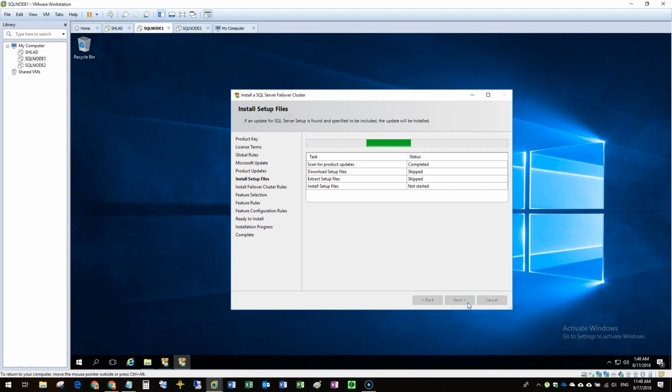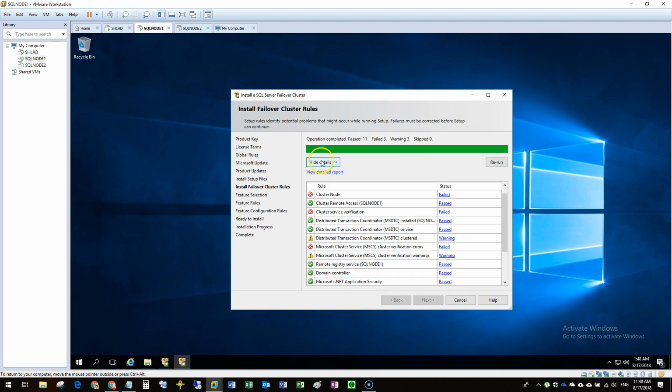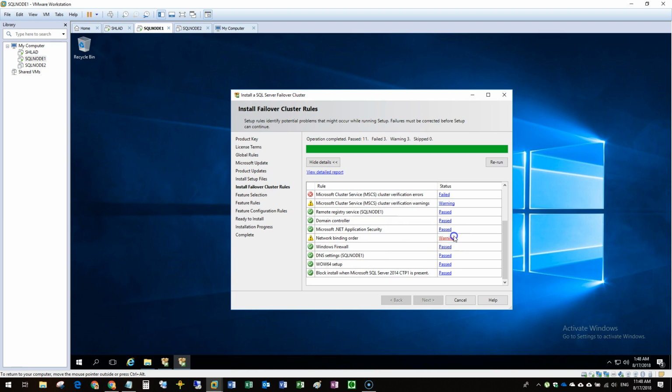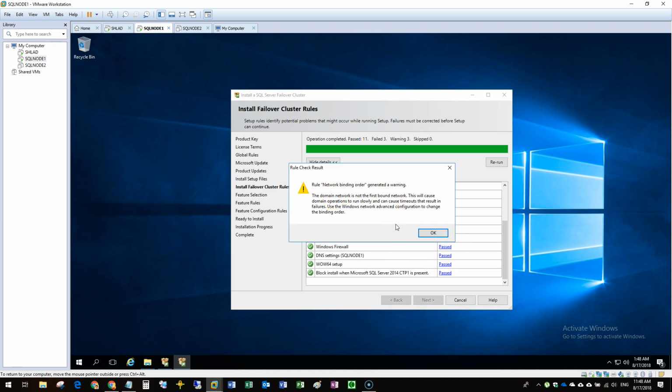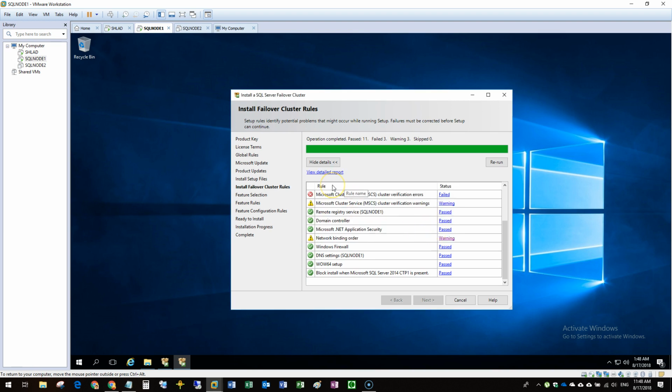Normally this warning should not appear in a perfect system, but if there is a network binding warning like the one shown here, it means that this system has multiple network cards and somehow the network card which is bound to the domain is not the first bound network adapter. So that's why there might be slowness in the traffic. Although this is just a warning, we should resolve it.